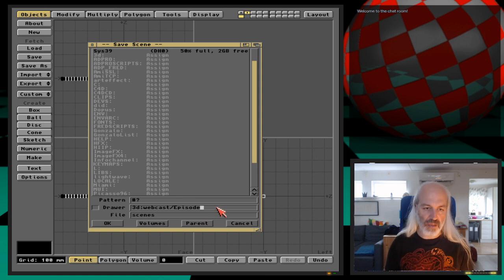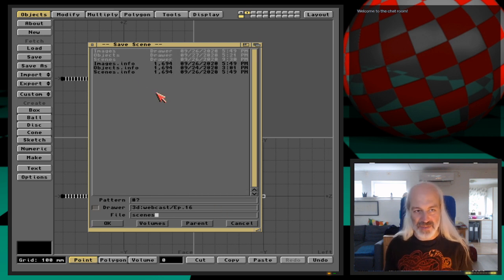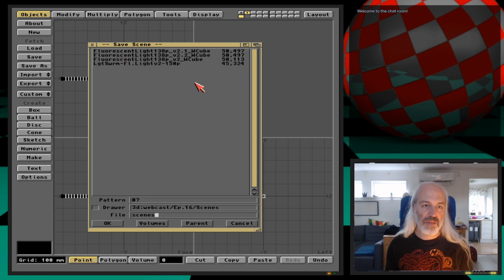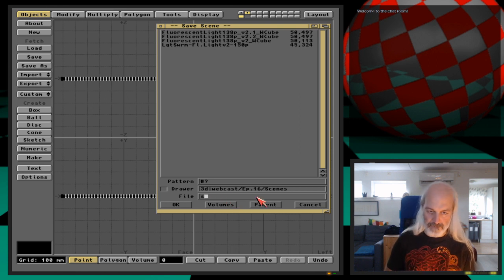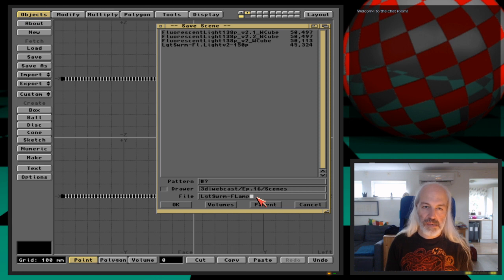Episode 16. Is there any 3D webcast? Let's see what's going on there. EP16 scenes, of course. And now let's say, what was it? It was 400, let's say 400-ish. And we will be calling the scene light swarm, so that we know it from the plugin. Lamp 400 points. I think that does it.